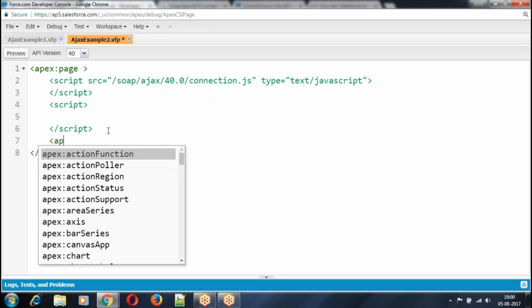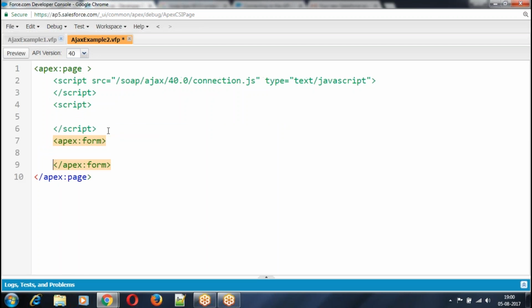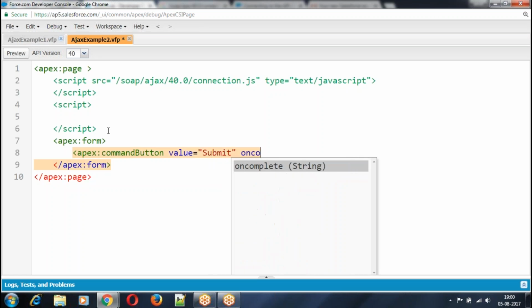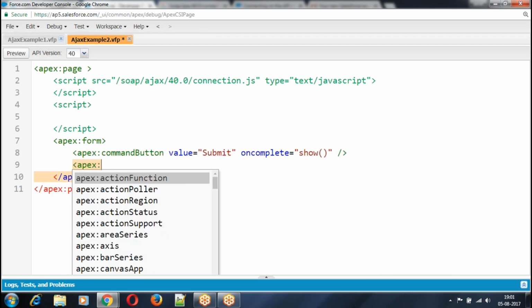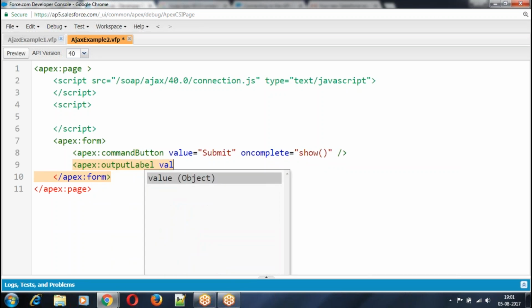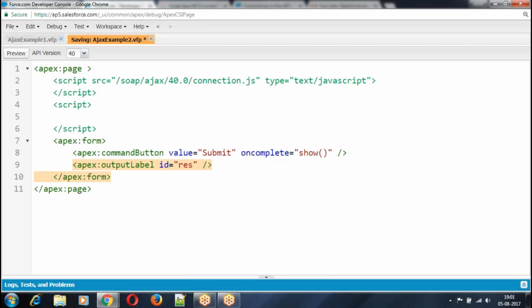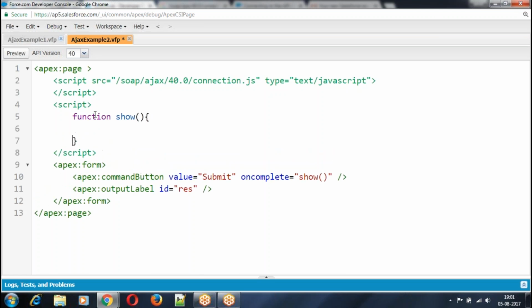Here I am creating a button. On complete, when I say on complete, so what will happen? On put label ID equal to. Now what is the meaning? When you click on the button, on show, JavaScript is called. How do you define the JavaScript? Function show. When you give function show, first I want to establish a connection. How do you establish? It's force dot connection dot.